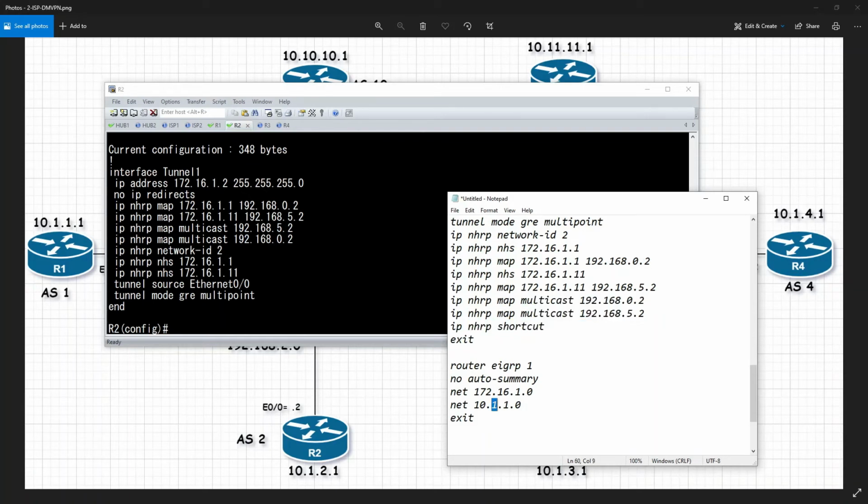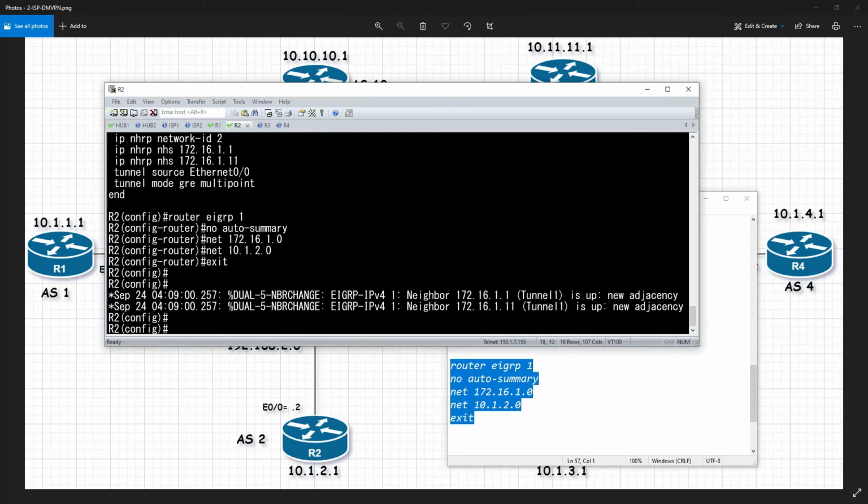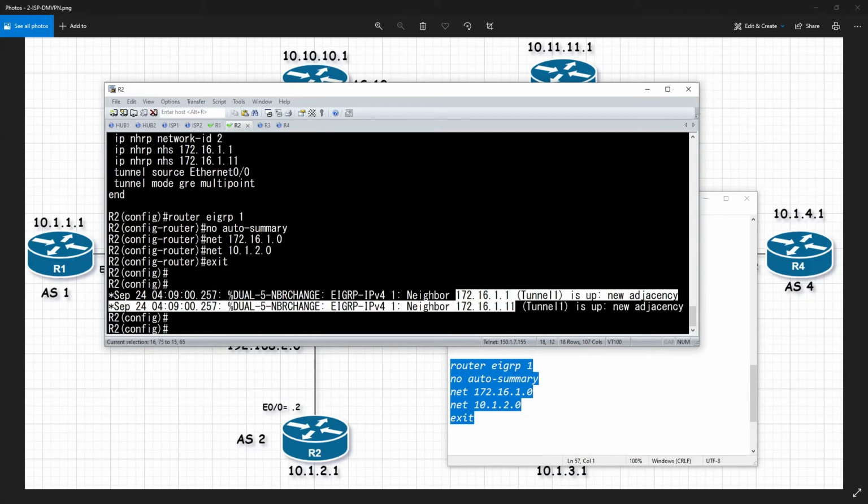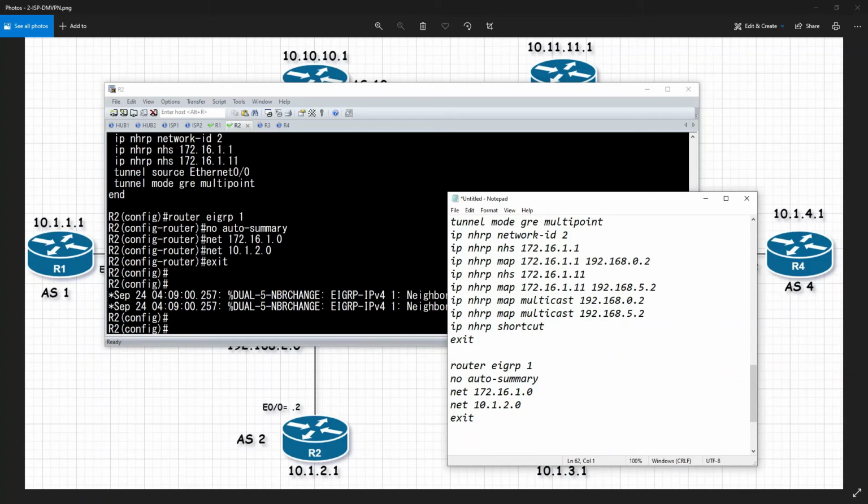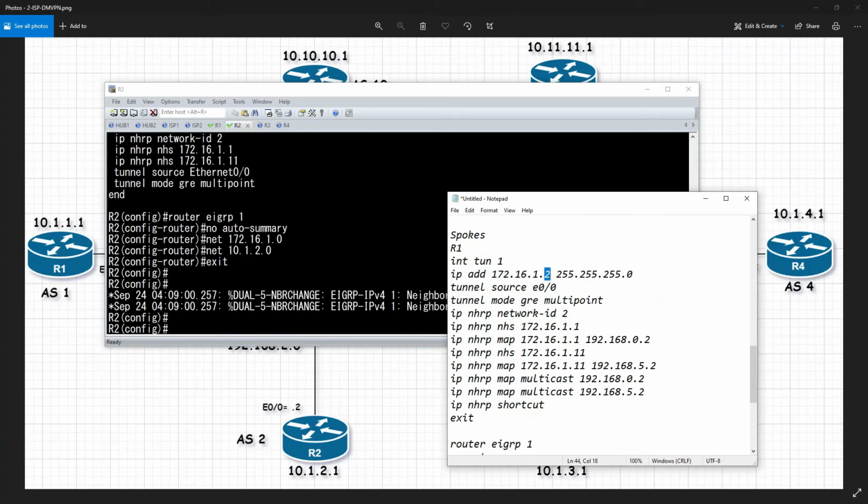And 10.1.2.0, no auto summary, that should be good, and copy and paste on R2. I should get a, you see that I got a dual neighborship with both the hubs. Let's go ahead and do the R3 now.